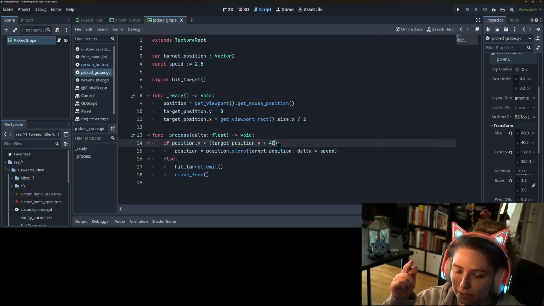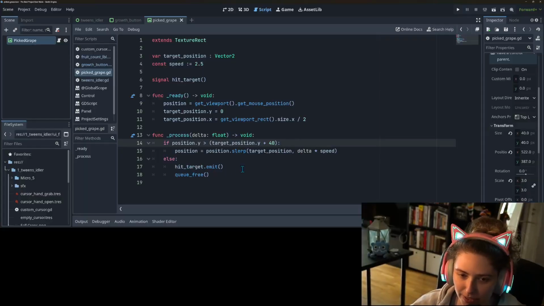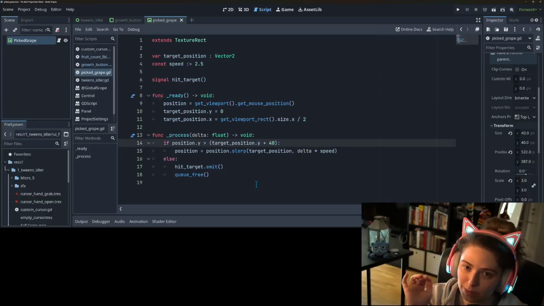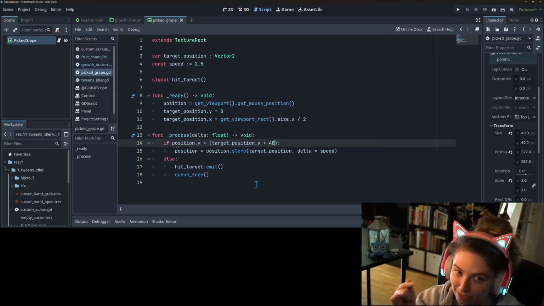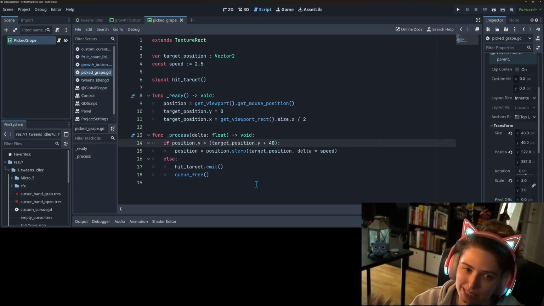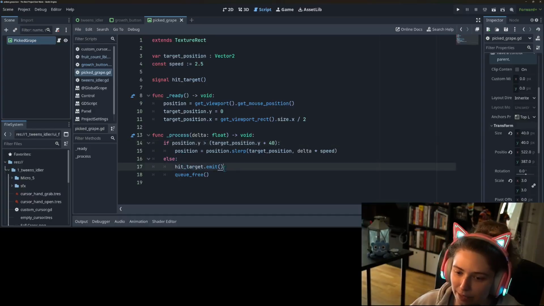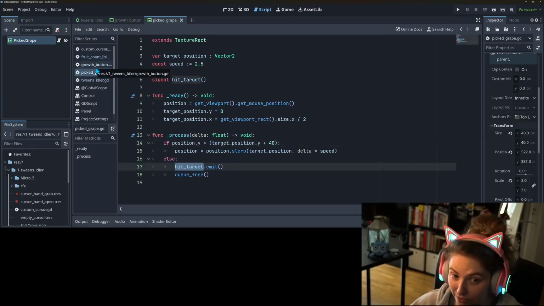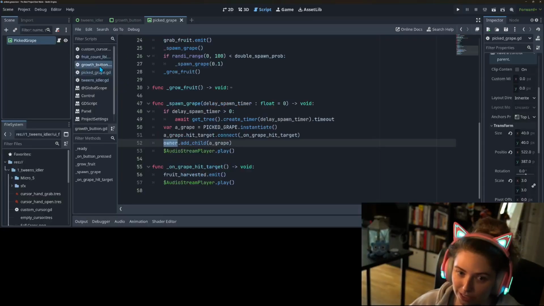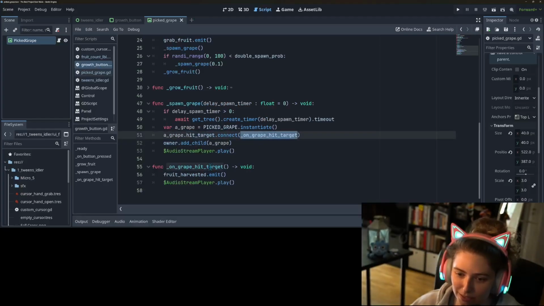When we get to above the line 40, we consider that having reached the text regardless, because if it were a small area, if we were just saying like it has to hit the text box or something, there's a chance it's going to miss. It's going to take a long time. It's going to kind of break the game. So instead, we're just looking for it go up to the line 40. And when that happens, we emit the hit target signal that we were listening for in the growth button, and we queue free. So we delete the picked grape. And here, the target was connected to this function here. So it emits fruit harvested and it plays the pop sound effect.